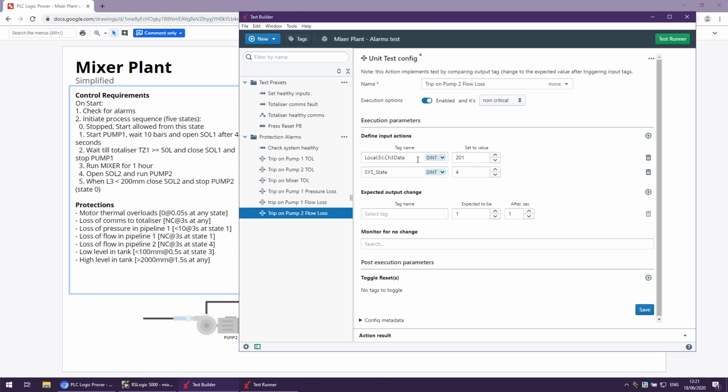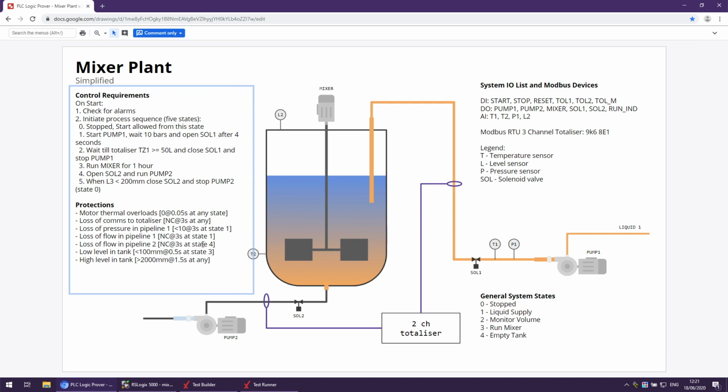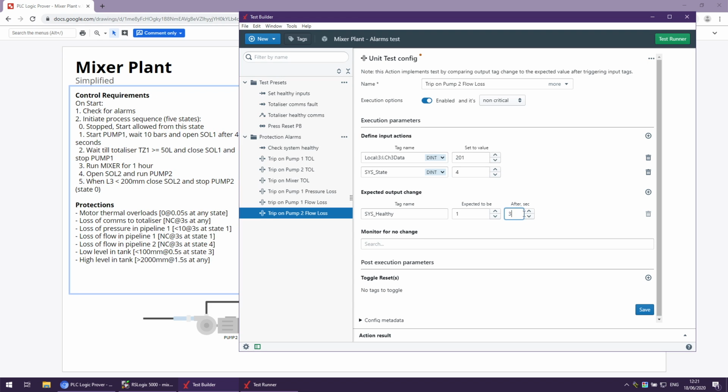So here we have enough level and we have state 4, and the pump should run, right? And pump will run, but we will still have a fault just because there is no flow. We don't have values coming from the pipeline too. So that is going to trip on loss of flow in pipeline too. And to confirm this, it's 3 seconds too, right? Just to confirm this, just 3 seconds.